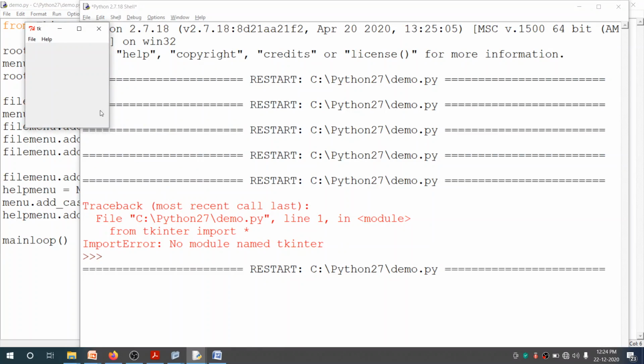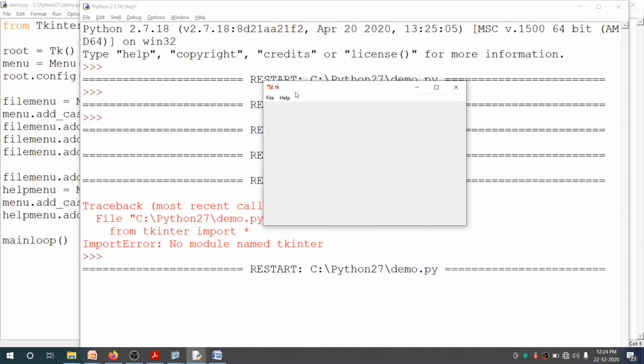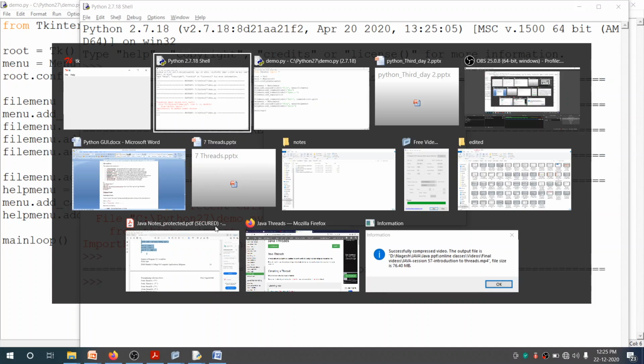Now you can see we have got our output, and this has added a menu with two options, File and Help. File in turn contains New, Open and Exit. Okay, so this is how we can create a menu in Python.